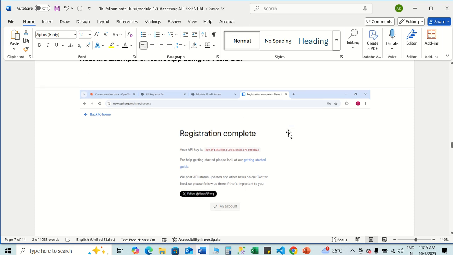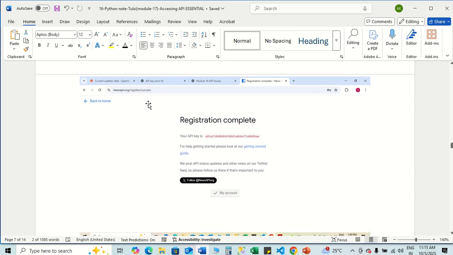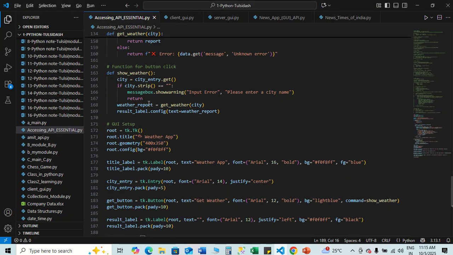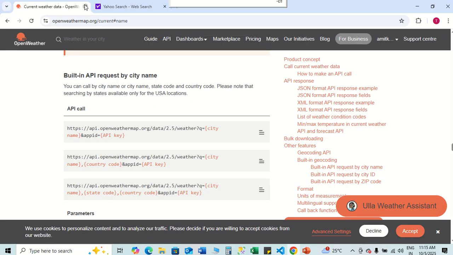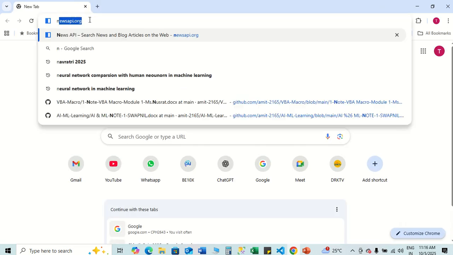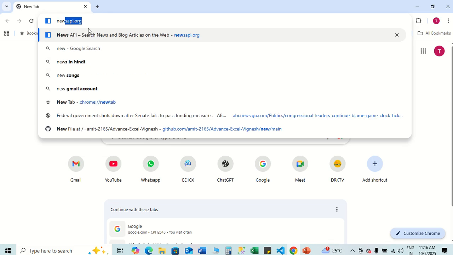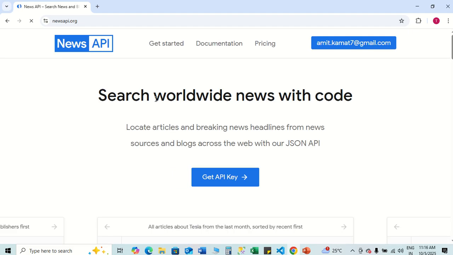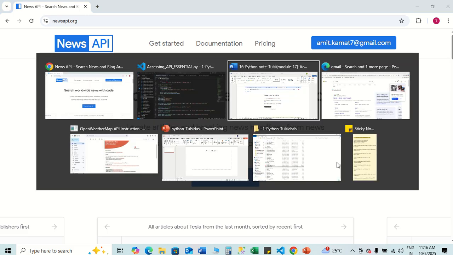So we have to go to this website, news.api. Let's go. This is the website. We have to again register here. So I have already registered here. Get API key. Whenever we click here, we will get the API key. It will go to the email.